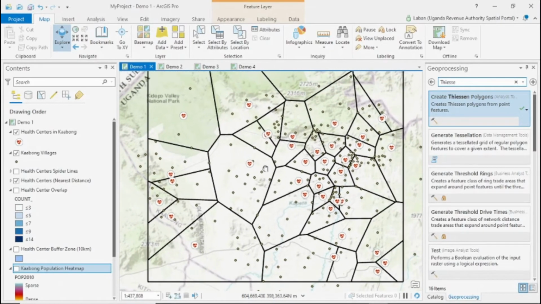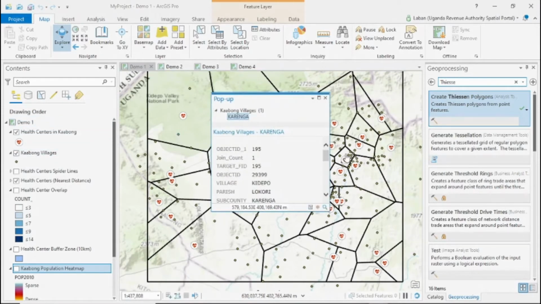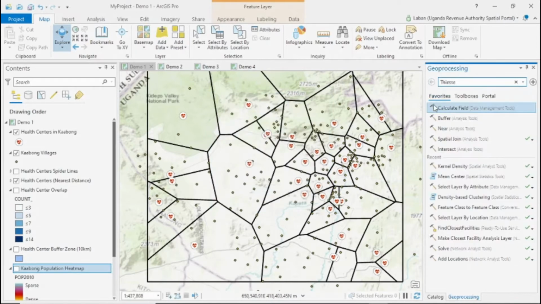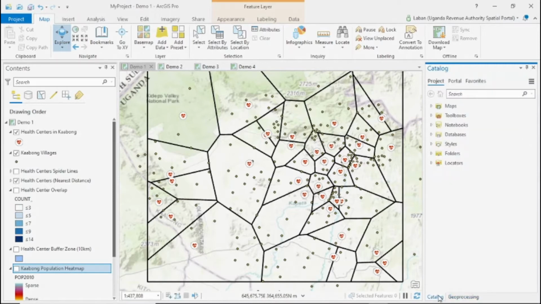Anyway, within this data set, within the village data set, we actually have the preferred health center people attend. So what we're going to go ahead and do is create what we're calling spider lines between the health centers and the villages that show their preference for that health center. So we actually have a custom tool here, and that's the spider diagram.